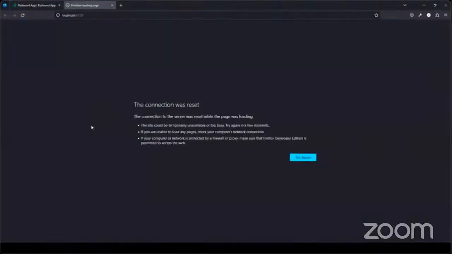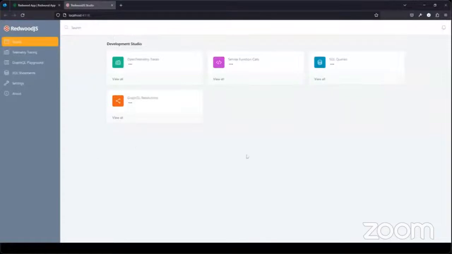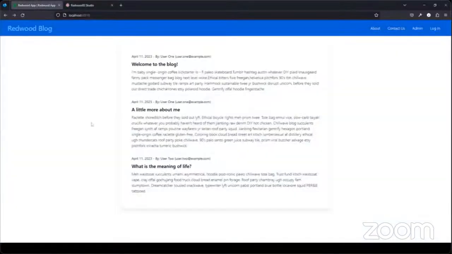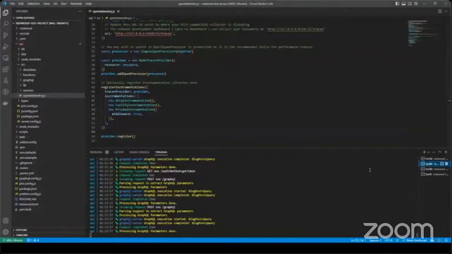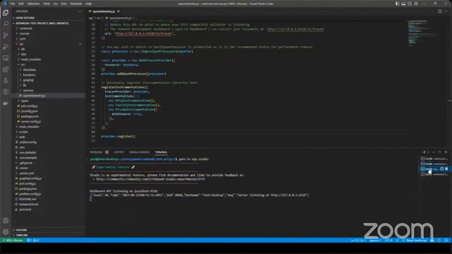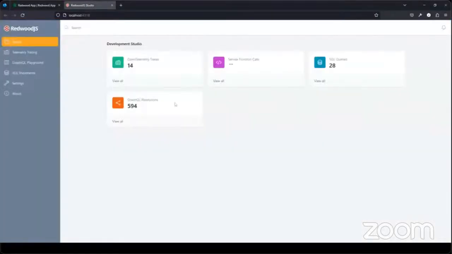So if we go there, we'll see this new web interface, which is the Redwood Studio. Now it's primarily designed to give you insights into your Redwood project. So what it'll do is it'll listen for all the OpenTelemetry tracing that's coming from your project. So if we do some refreshing here, generate some more test data, we'll see that we no longer have all these errors in our console because the telemetry is being ingested into the studio. And we can see that, for example, we have 14 traces now covered.